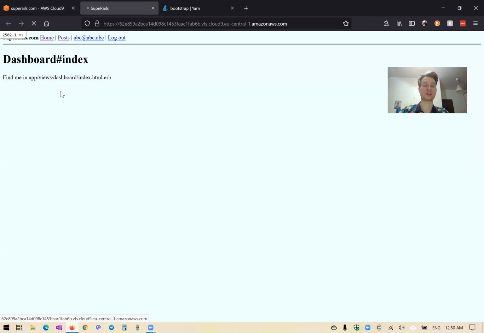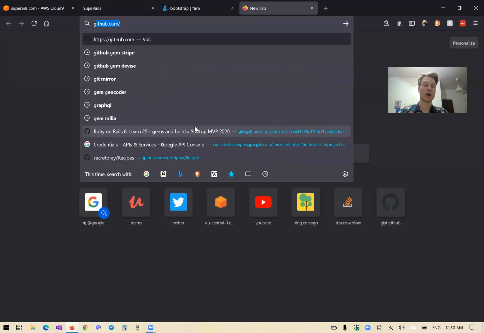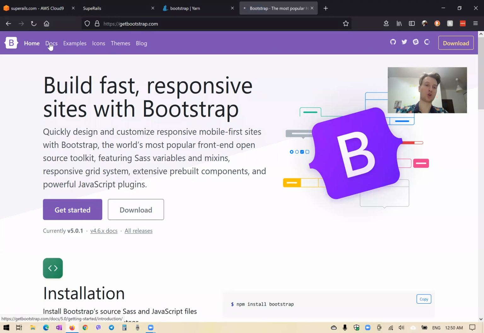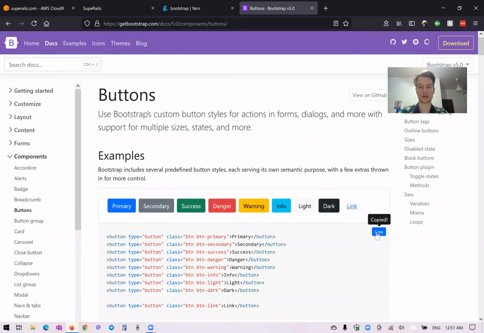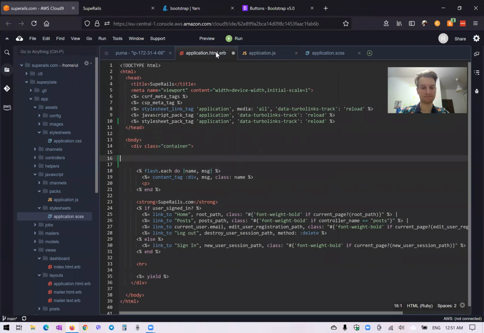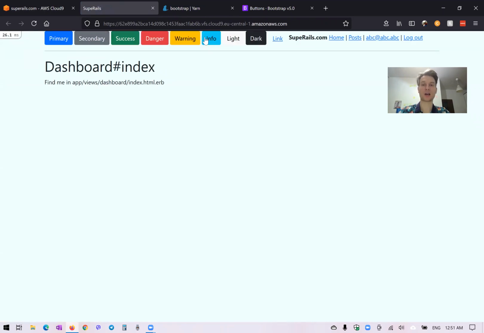And let's see if it works. So I'm going to refresh the page. And you see the styles have changed. So now I'm using the Bootstrap styles. Let's actually ensure that we are using Bootstrap. Let's add some kind of Bootstrap element. I'll go to docs. Let's add something like a button just to see if it works. I'll take a button and add it somewhere, let's say in application.html. And you see all the buttons are available.